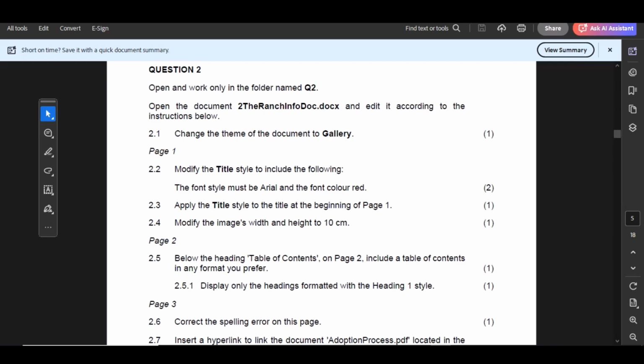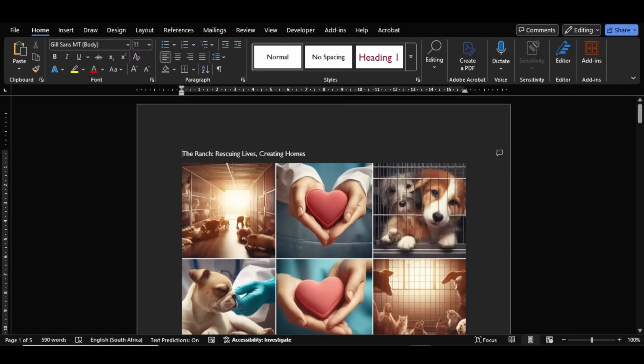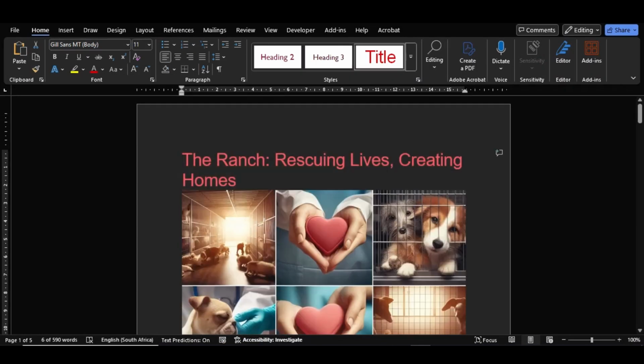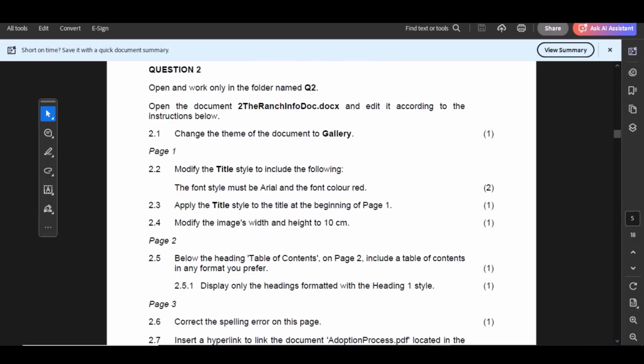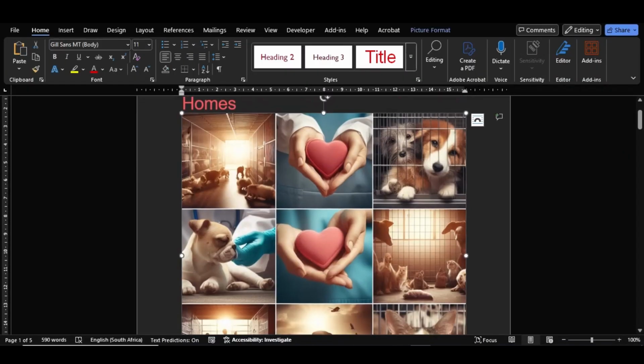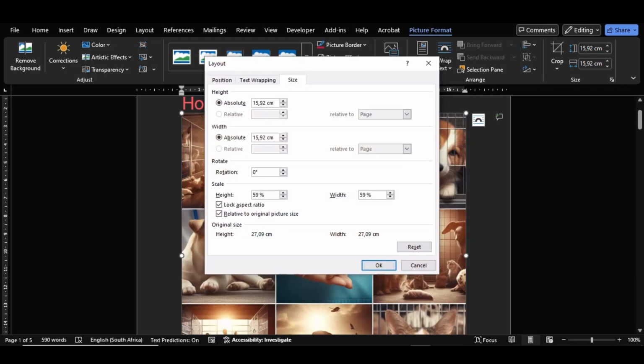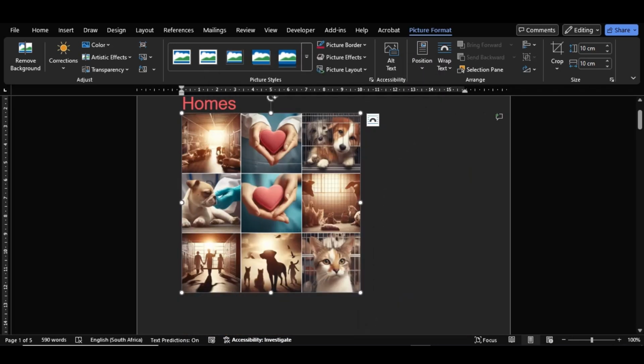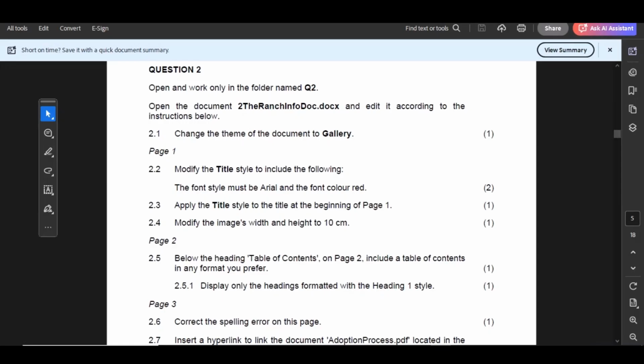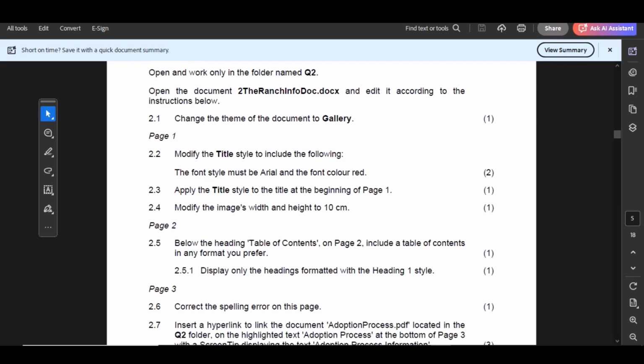Apply the title style to the title at the beginning of page 1. Okay, so we're gonna apply that, and we'll go there, and it's heading 1. Alright, so quick and easy, right? Alright, modify the image width and height to 10 centimeters. You click the picture, you go to picture format, and then you can modify it here, but I advise you go down here to advanced and make sure you modify it right here. So it's already modified to 10 to 10. Alright, so now with that you have 5 marks already.